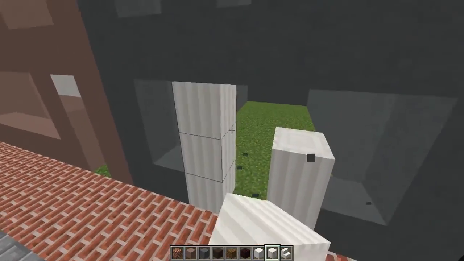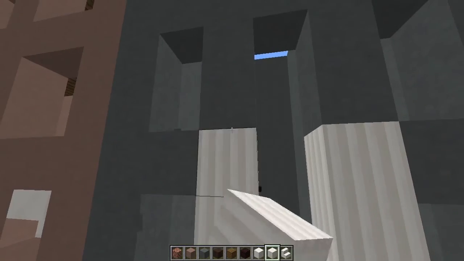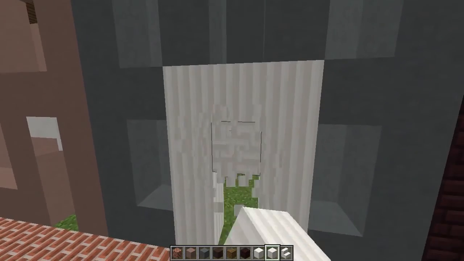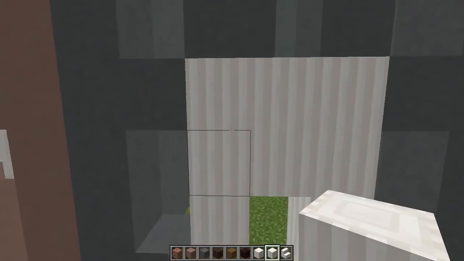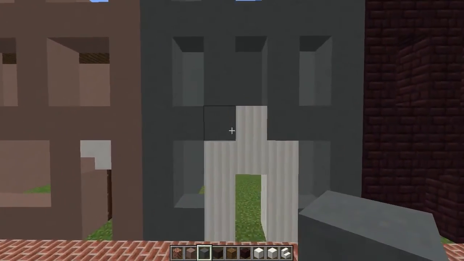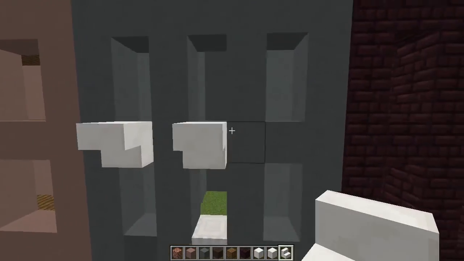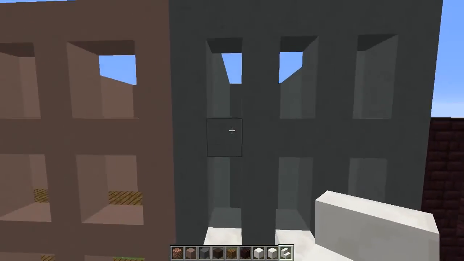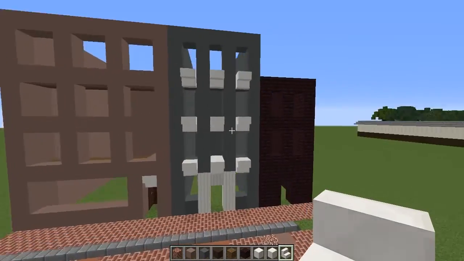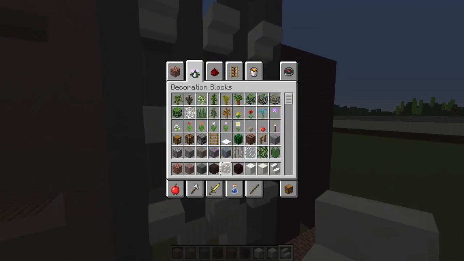So we're going to go ahead now and try to add some detail to the building. There's lots of different ways you can do this. As you can see, I've just kind of done a feature around my house there. You could add windowsills like I have here. There's lots of different things. I'm going to play around with this a lot.